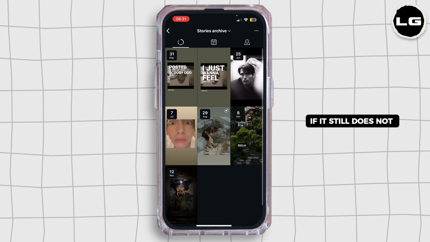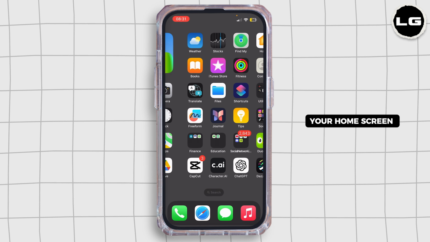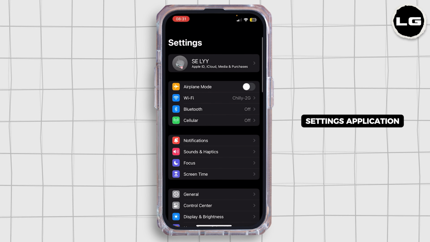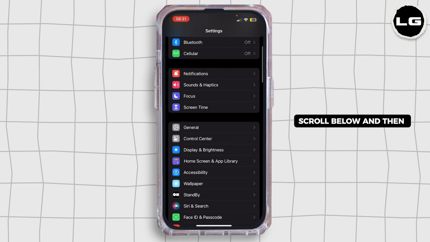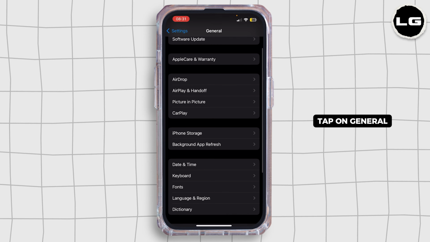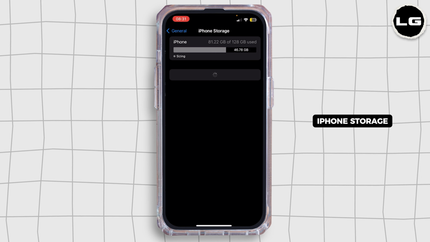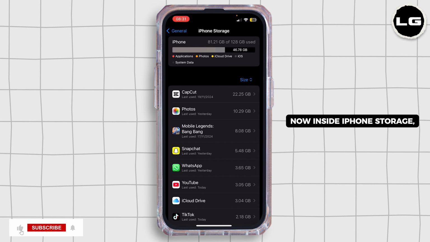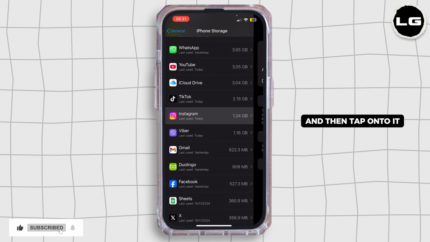If it still does not fix your issue, head back to your home screen and then open the Settings application. Inside Settings, scroll below and then tap on General. From here, tap on iPhone Storage. Now inside iPhone Storage, search for Instagram and then tap onto it.